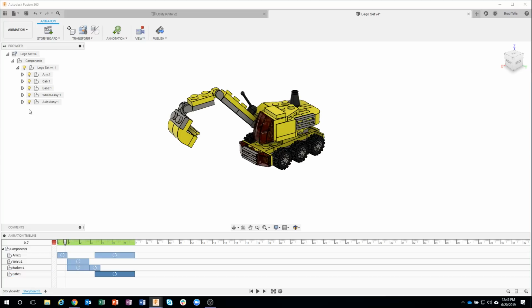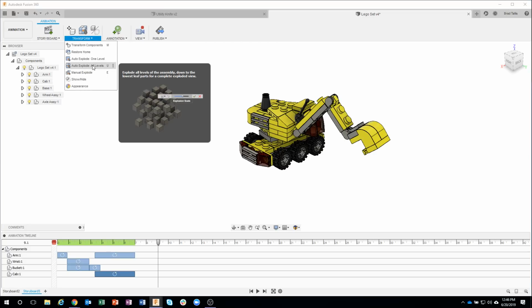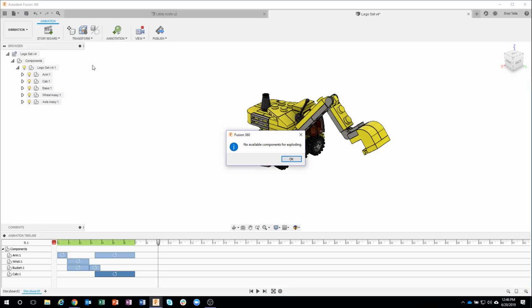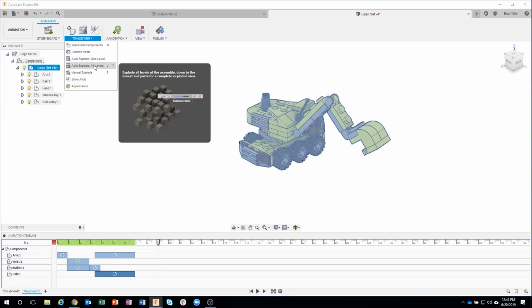If it was all a flat structure, you would spend a lot of time having to go through and select all of them. So having them organized in these sub-assemblies will really help you out. Just for fun, let's say our little backhoe is digging and he accidentally hits some dynamite. So we're going to do an auto explode all levels. Let me select that guy first. I told you I do that all the time.